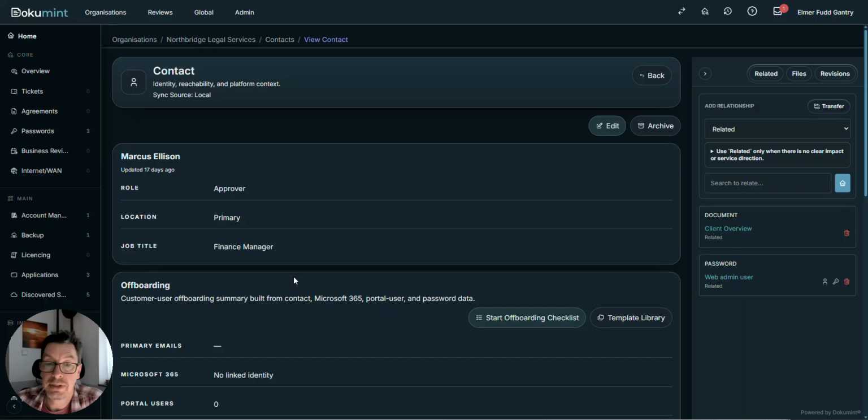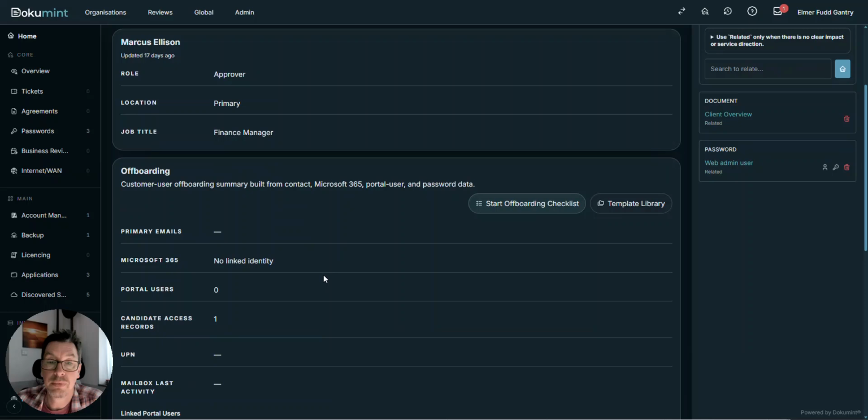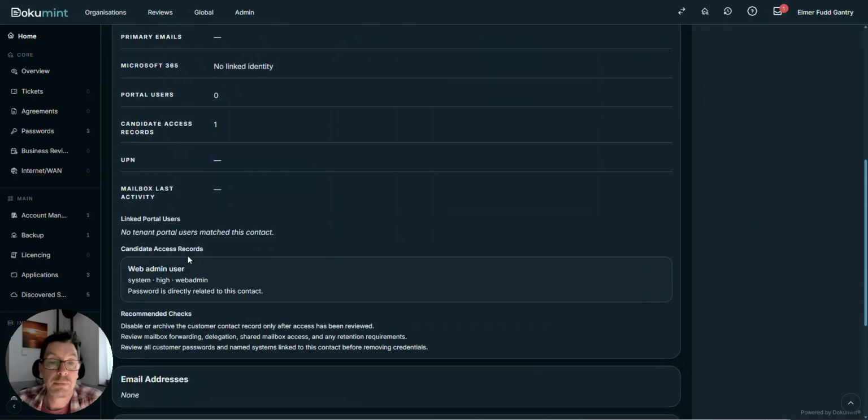And what Dokumint does, it scans the system and flags any potential issues. And we've got one issue here, that Marcus is the web admin, which means he's got the admin login for the company's website. So that's something that may not always be picked up on a standard user level.